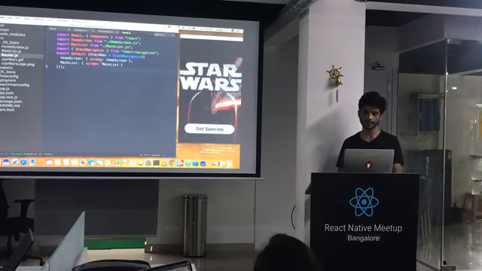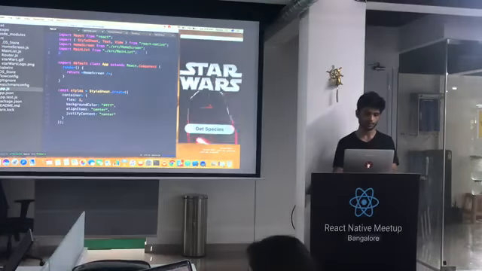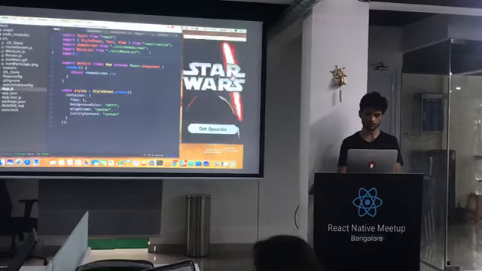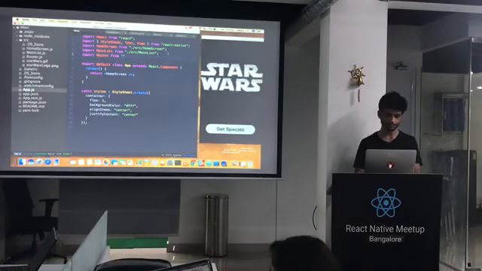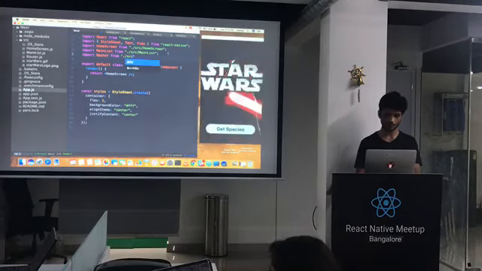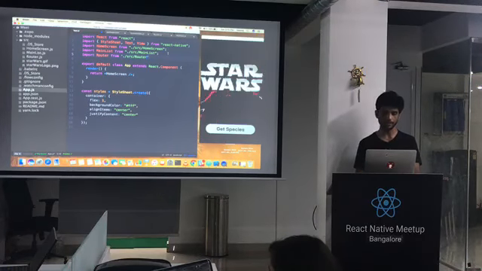We'll go ahead and save this and import it in our app. So we'll just import router from router, and we'll pass the router component inside the root.